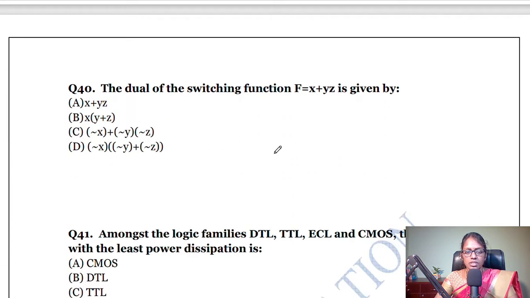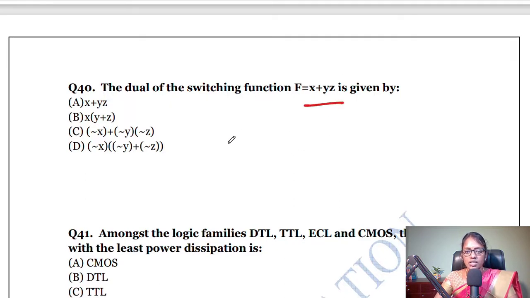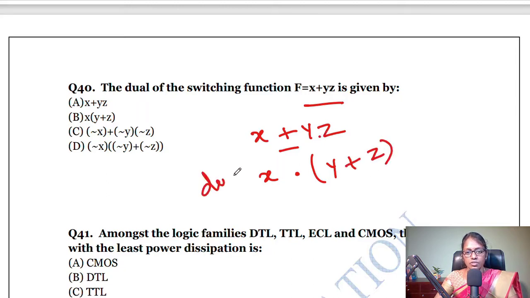The next question is the dual of the switching function. Duality means changing and as or and or as and. So x plus yz. I am changing here: it is an or, so I am changing it to and, and the dot between y and z I am changing to plus. So this is called the dual function. So x dot y plus z, option B is the correct answer.